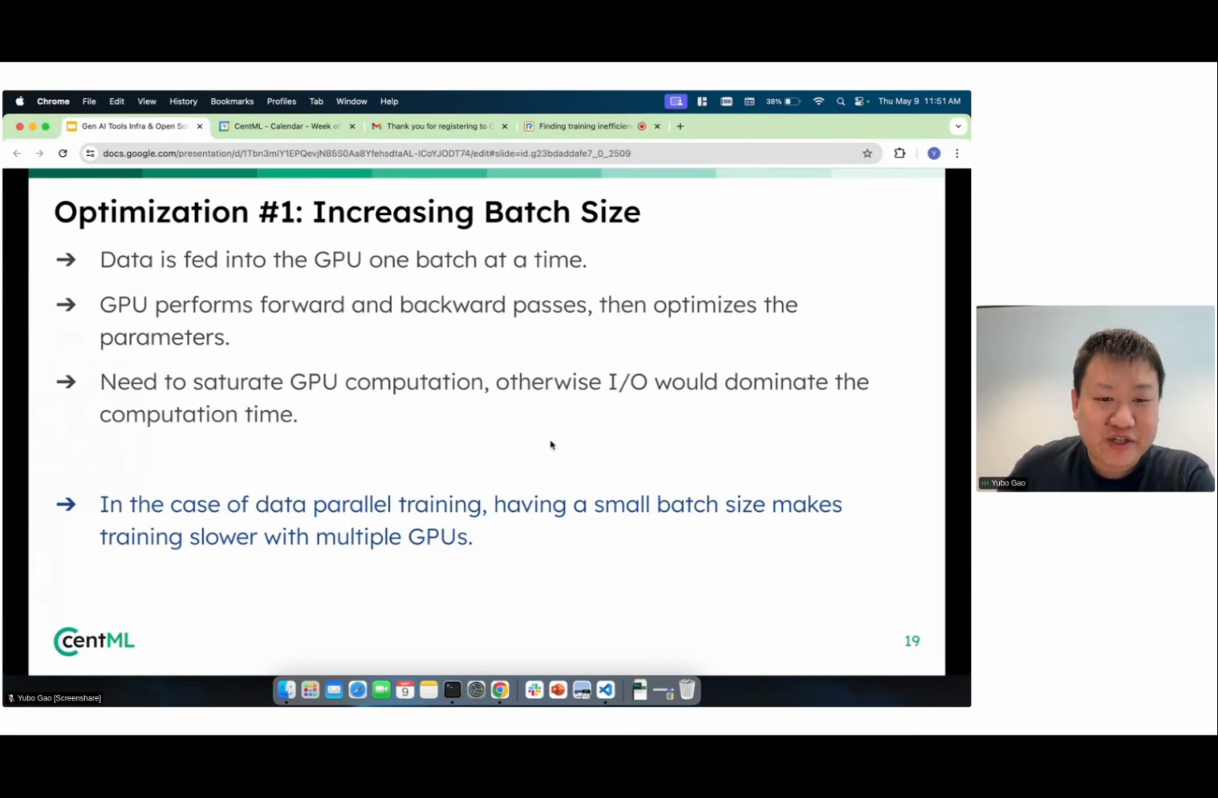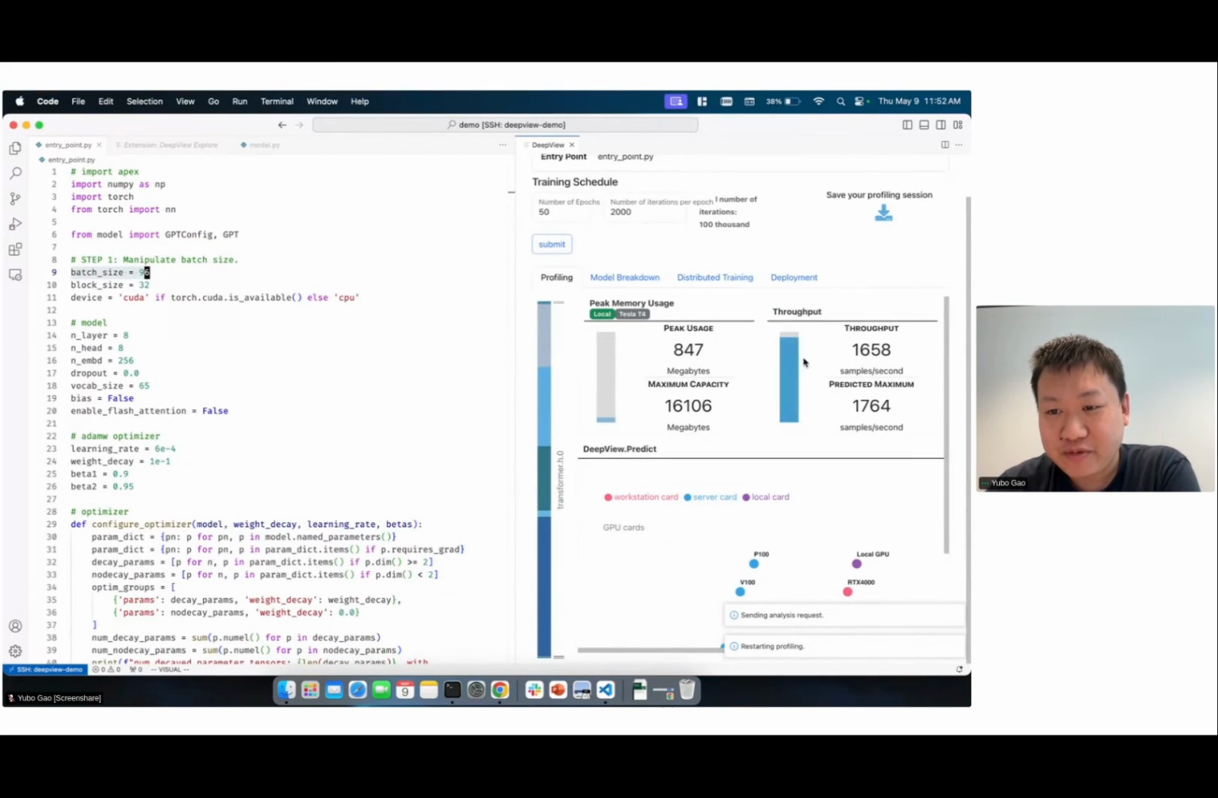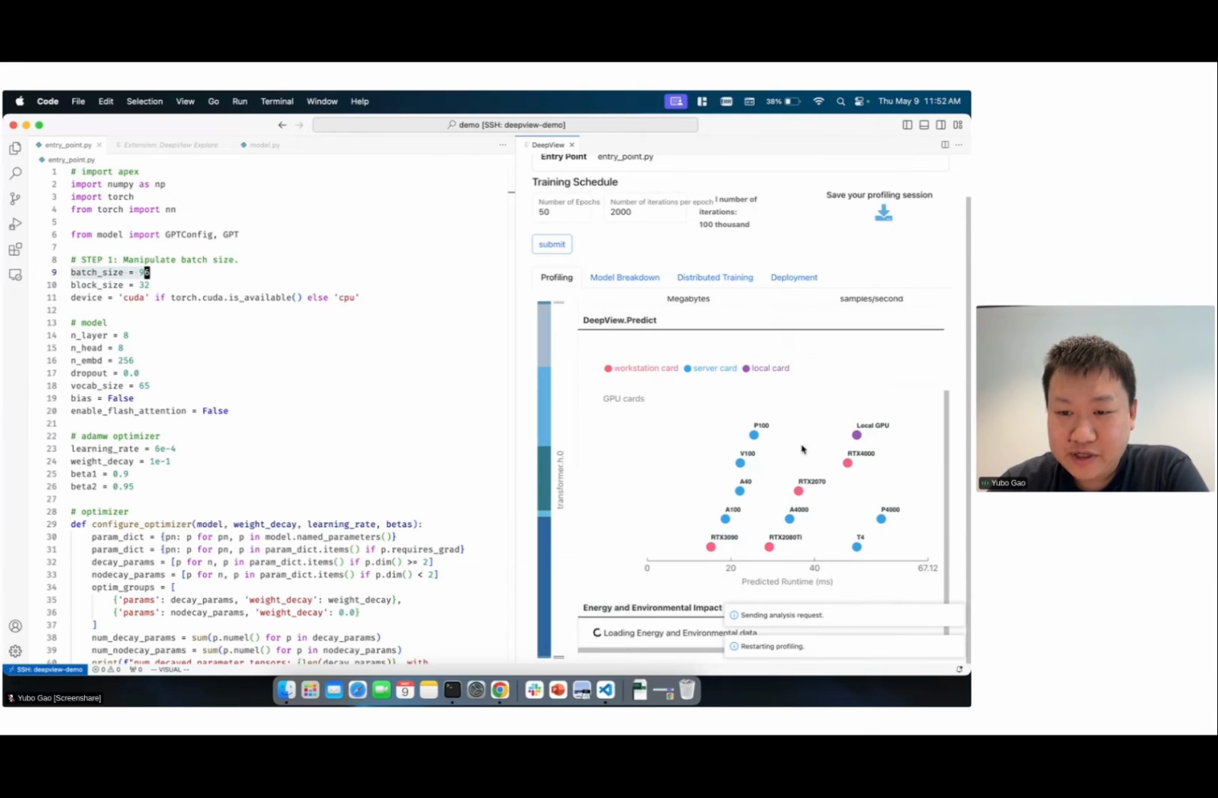Oh, and I forgot to mention that we will show this later, but if you're doing data parallel training, having a small batch size not only gives you more overhead in terms of I/O with the GPU, but also overhead like communicating between GPUs. So once we make that change, we can see that the throughput has gone from the initial 700 to more than double.